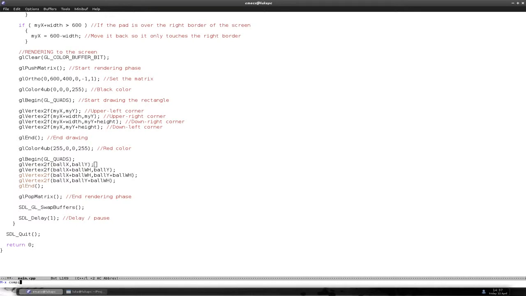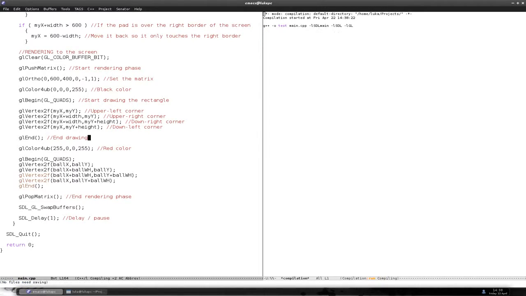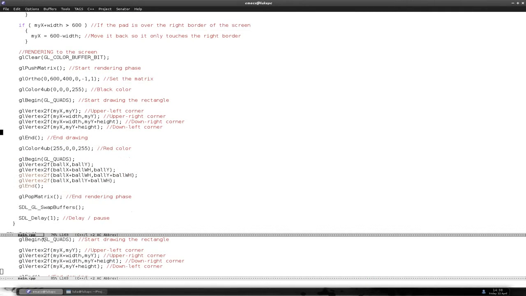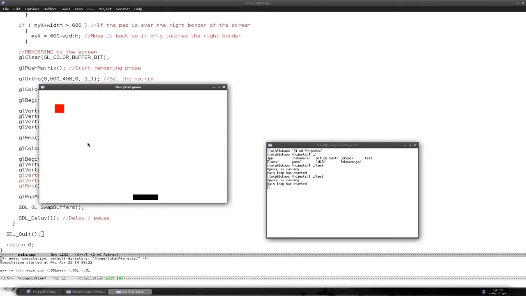So let's compile this. We need SDL GL. Oh, I forgot to add -lGL. So that compiled successfully. Let me just put this down so I know how to compile, and we can run the game again.